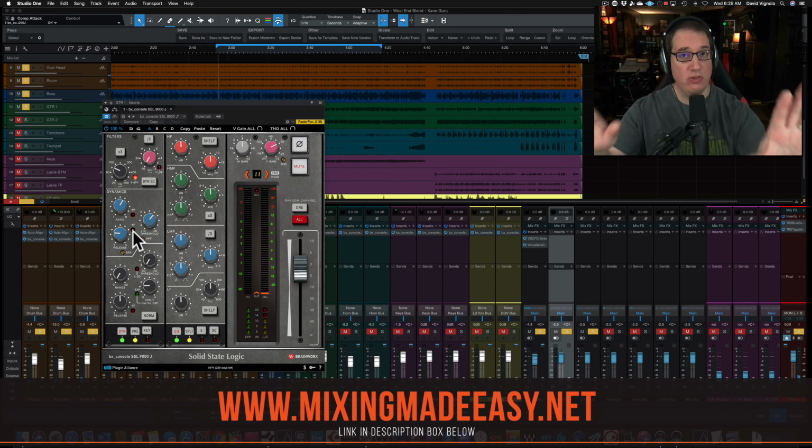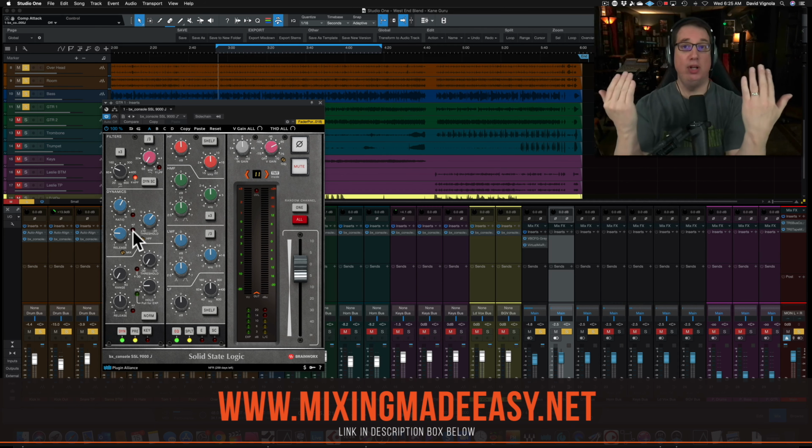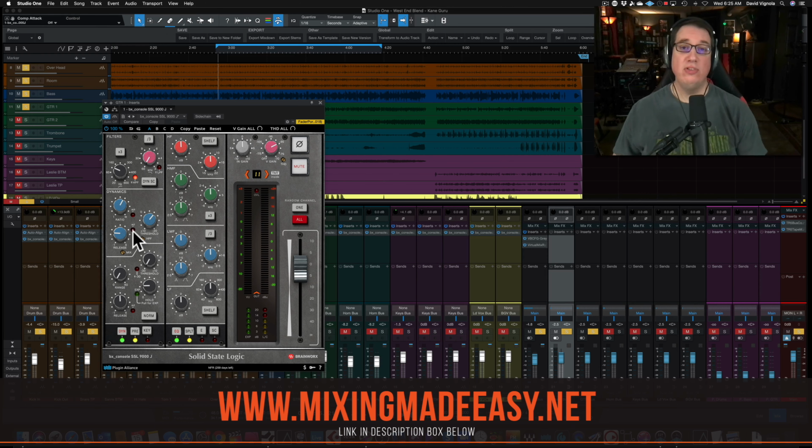Faster attack is going to give the illusion that it's sitting a little deeper in the mix. Slow attack, it's going to pull it a little forward to the front. I want this forward to the front. Now you may not want it forward to the front. You may want it to the back, and that's okay. But understand what it does.